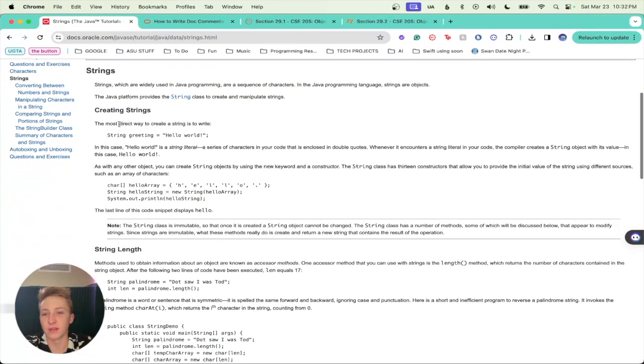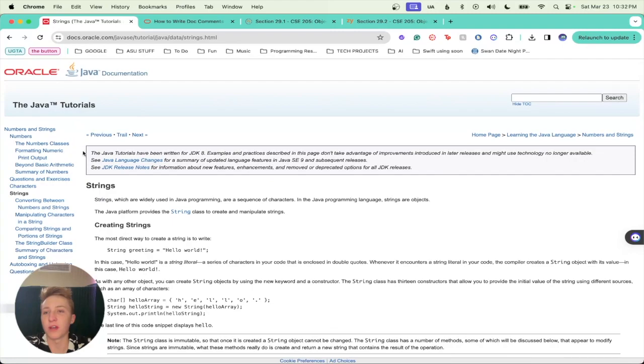JavaDocs has tutorials, has information regarding all of the important things about strings, and it's a very useful tool for developers. JavaDocs is a good resource to use if you're ever looking for a way to make your projects more complex, or if there's something that you're told to use and you don't know exactly how to.